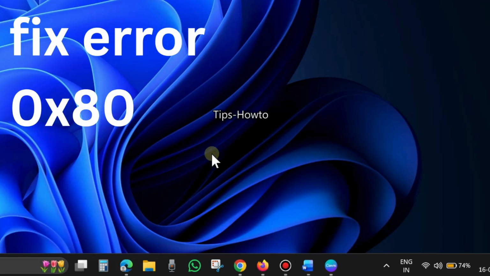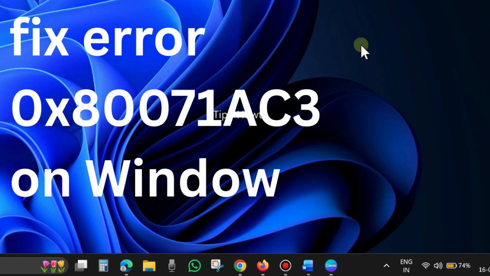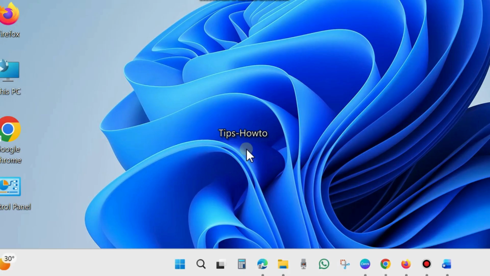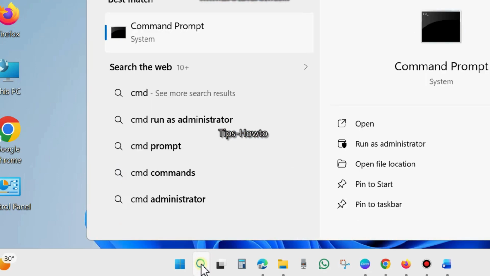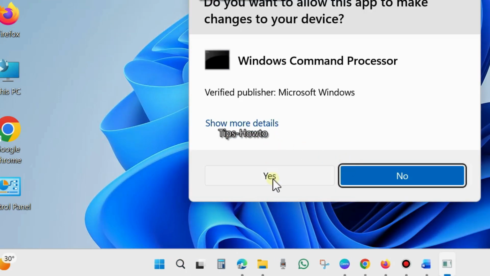Hi guys, in this video we will see how to fix error code 0x80071AC3 on Windows 11 and Windows 10. Basically this is a volume related error, and to fix this issue the first and initial workaround is go to Windows search and type command prompt or CMD and open command prompt window, run as administrator mode.